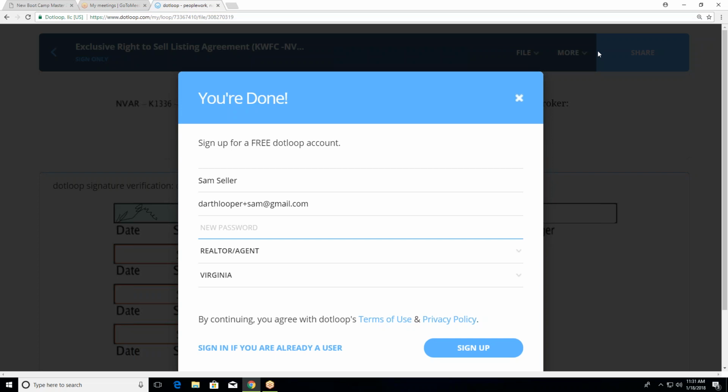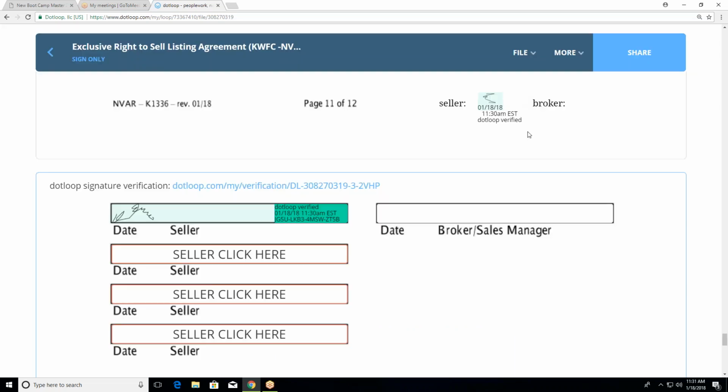So, no, it does not. I have to send it to the broker. It doesn't have that functionality. I wish it did. It doesn't yet. So we'll talk about, okay, next steps. I have to get my broker to sign it, but this is from the client signature standpoint. So I do encourage them to create their own account. So I'm going to X out. I'm not actually going to create an account at this point in time.